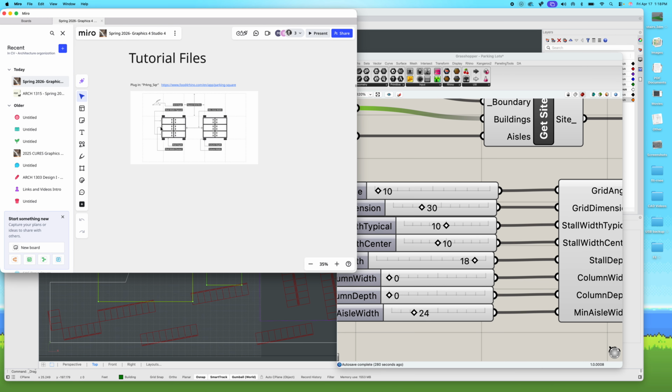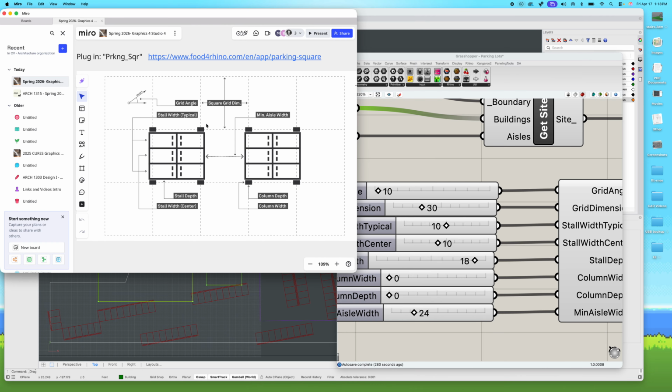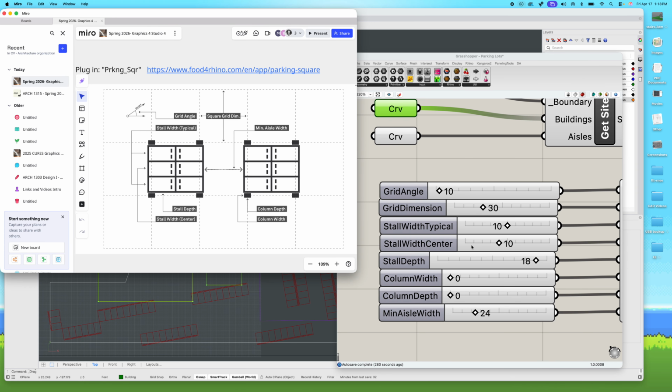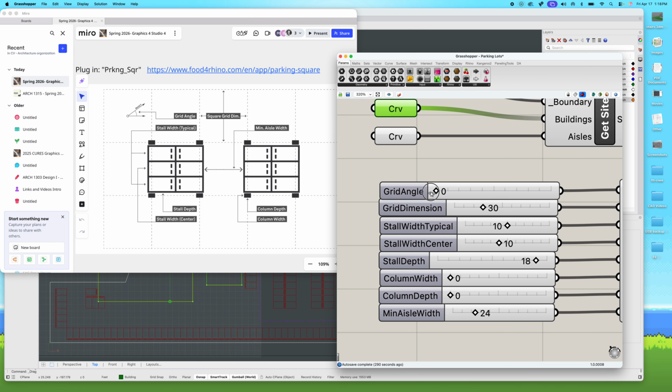All right, not too bad. So I did put up this little diagram just in case you really want to get into the thick of it, but that's essentially all of these right here. So your grid angle, boom. Let's go with 0, right? Stall width. And keep in mind that basically it works as a grid pattern and it essentially fills some with parking spaces, right? I mean, that's essentially it.